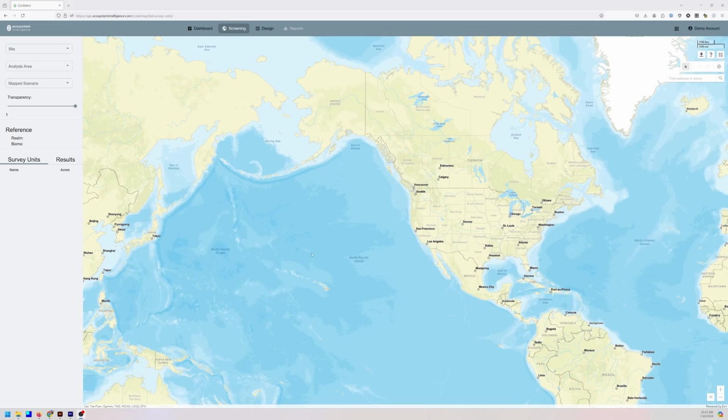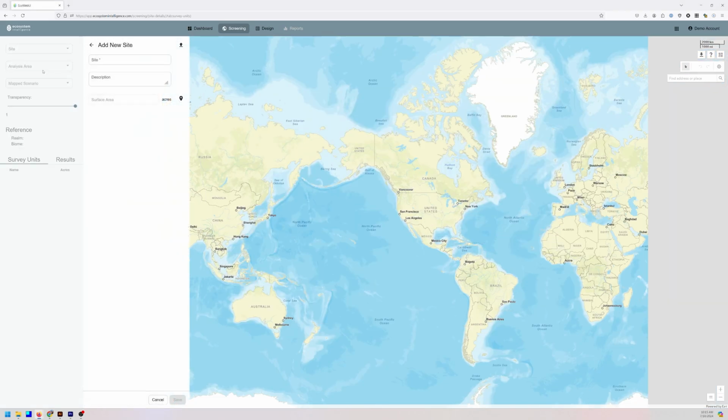In this video, I'm going to walk through the process of creating a site in the screening module of the Ecosystem Intelligence platform. After you log into the system for the first time, you'll see a window that looks like this. In the top left corner, you'll see a Sites dropdown, and if you click on that, there's an Add Sites option. I'm going to select that and name my site Demo Site.